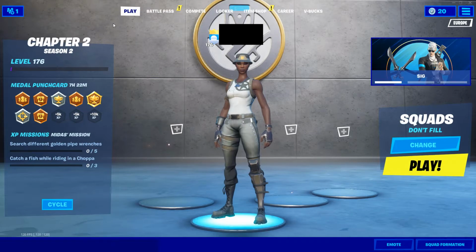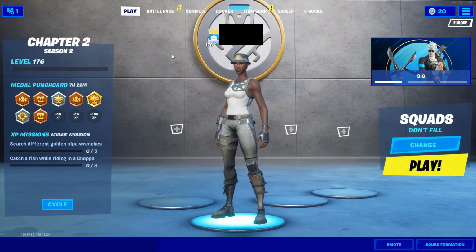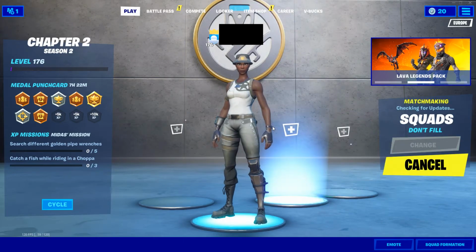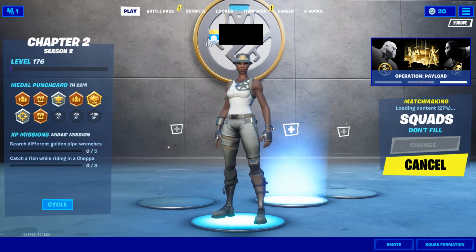The problem is you can't preview what the loadout looks like until you get into game. So now I'm going to show you how not to get kicked out of game. So what you're going to do is go squad, go no fill. You're going to ready up. And as soon as you get into game, you're going to want to press escape and leave.